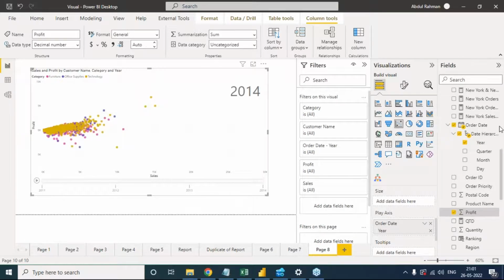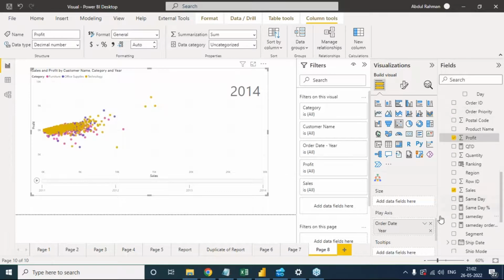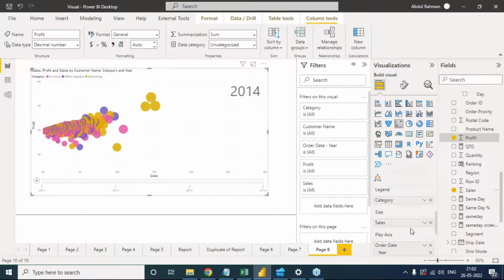Meghana, could you just give it a try? In size, you can place sales also. You will get some big color. You can add sales also in your sizes. You see now, the more sales you have, it will show you a big balloon or big circle.